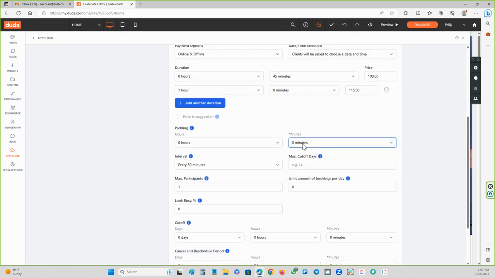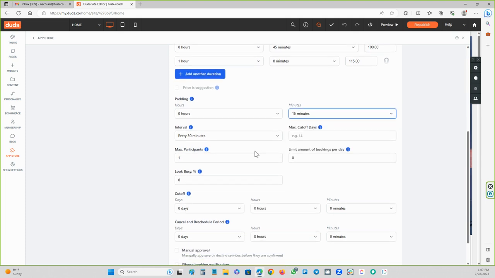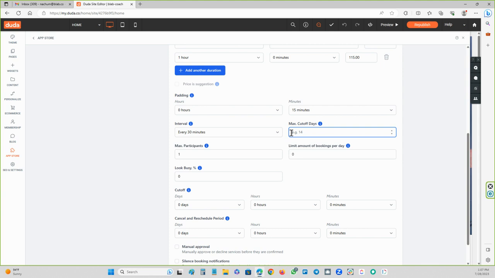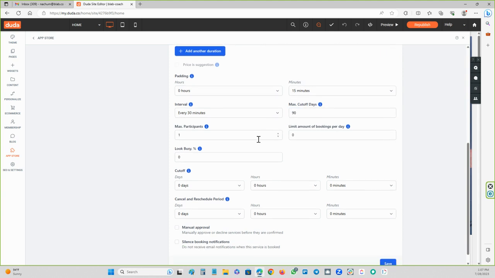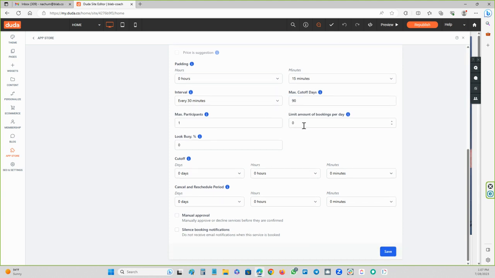Padding, we'll put 15 minutes before and after. I don't want people booking more than 90 days out. Max participant 1, minimum bookings per day, we'll put like 4. Look busy, we'll keep 0 for now. All these things we covered in the appointments video also. So for now, we're just going to leave this how it is and click save.